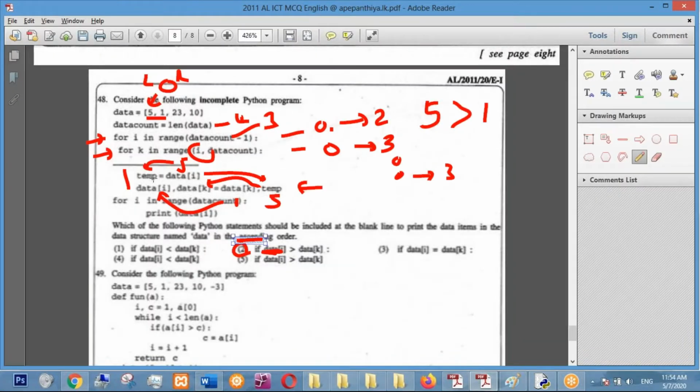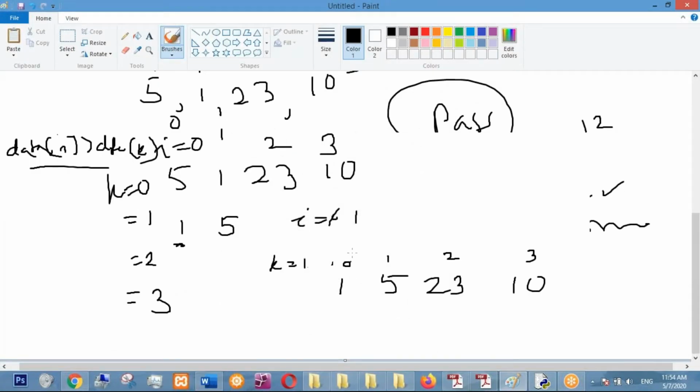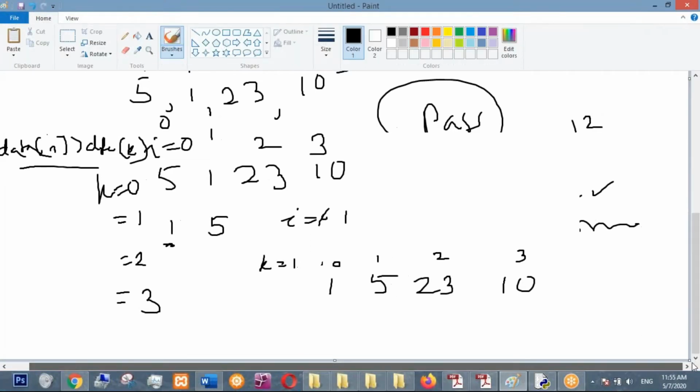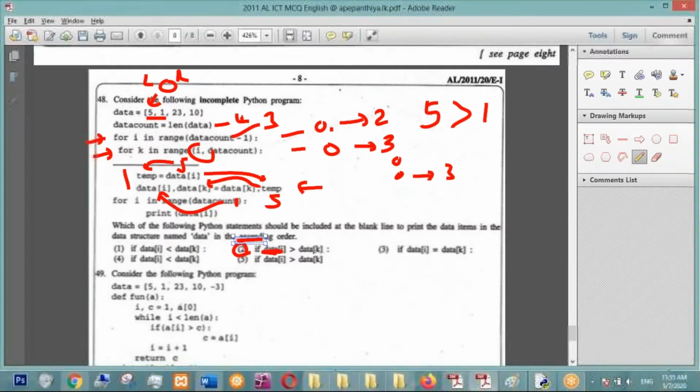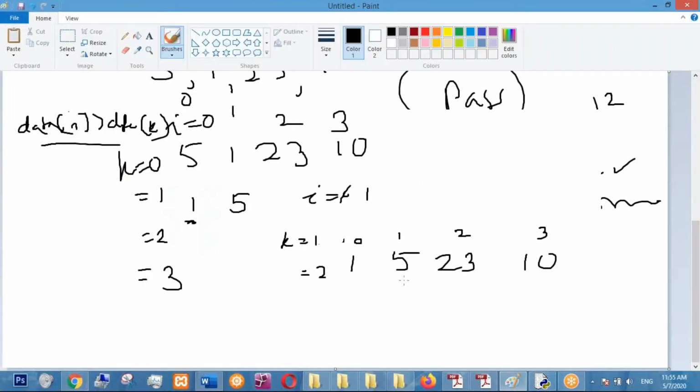These are the conditions. Data i is 1, that is, we are looking at 5. And what is data k? Data k is also 1, so again we are looking at 5, so no change. In the next inner loop, k will be 2, which is this one. i will be the same, 1, so data i is 5, and 5 will be checked against data k. Data k will be 2, so 5 will be checked against this.